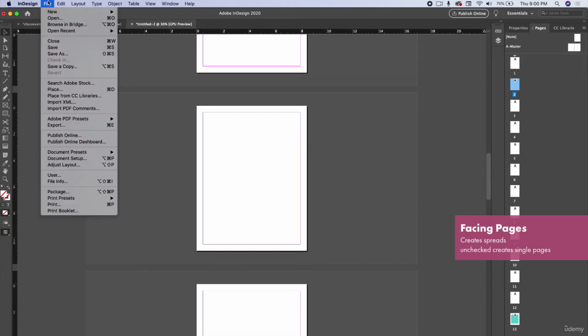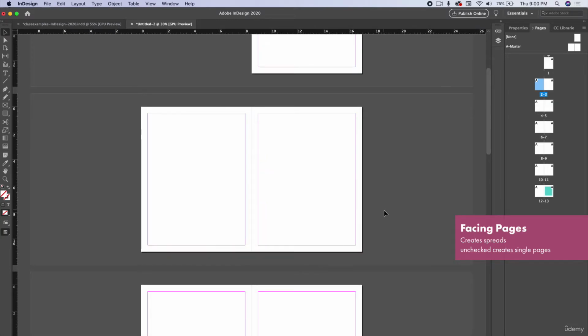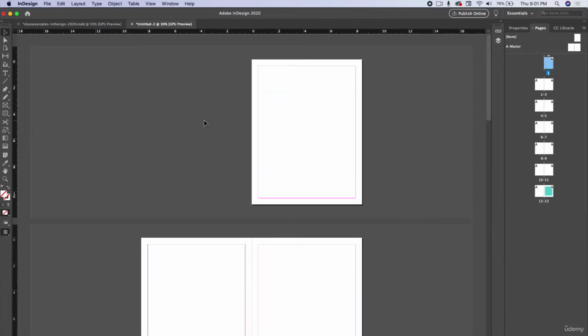But since we're going to be doing some editorial magazine designs and layouts, for an example to learn InDesign, we're going to go back into Document Setup and click on Facing Pages again, and now we're ready to do spreads. And while we're talking about the pages and how that works, I wanted to go over something that's really unique to Adobe InDesign that no other Adobe program has, and that is master pages.